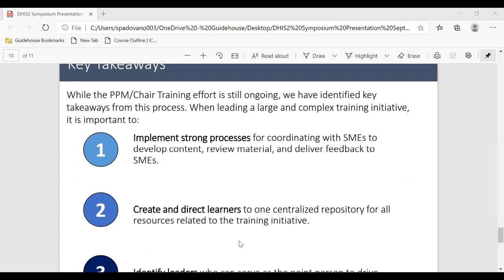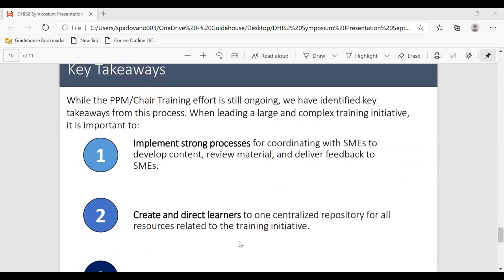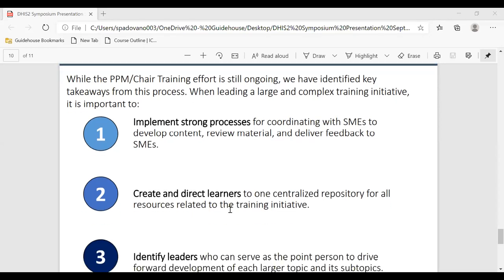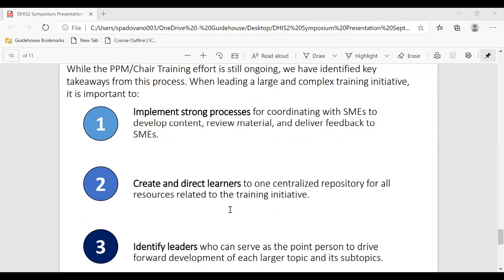And then finally, we've identified a few key takeaways. While the PPM and chair training effort is still ongoing and we are coming to the end of wave one, we have identified key takeaways from this process. A few key things when leading a large and complex training initiative. It's important to, one, implement strong processes for coordinating with SMEs to develop the content, to review material, and to deliver feedback to SMEs. And we've talked about some of the ways that we've done that.